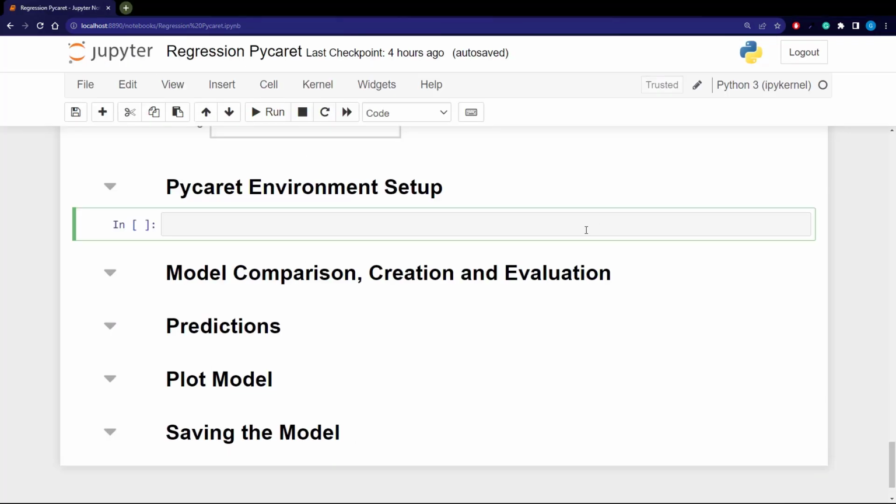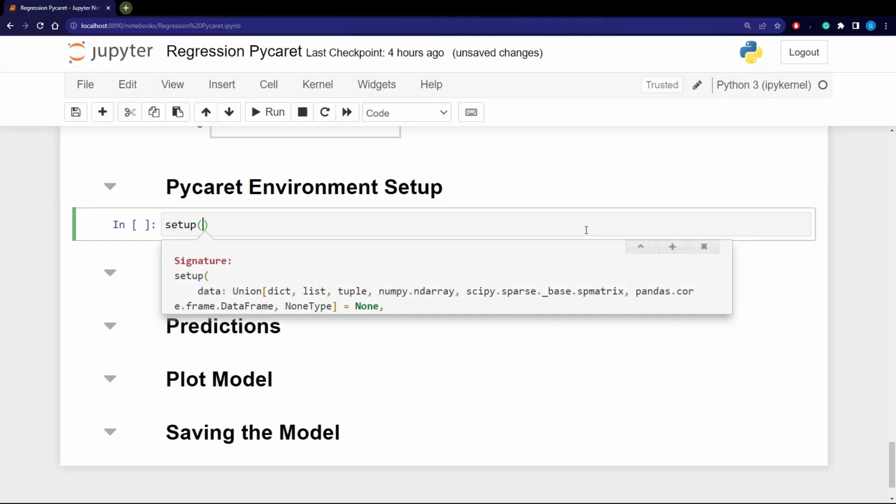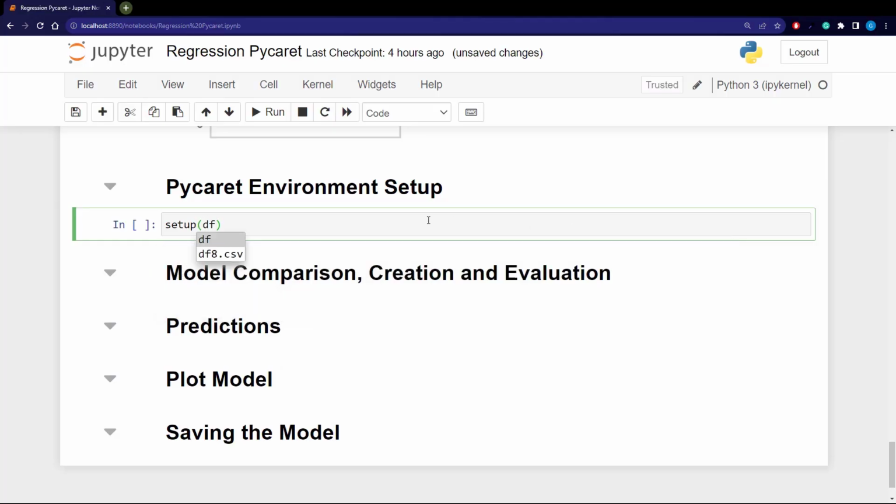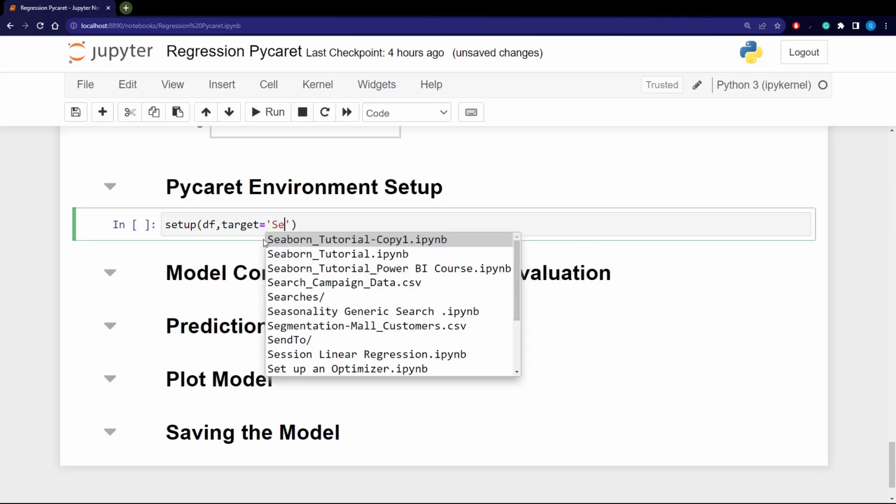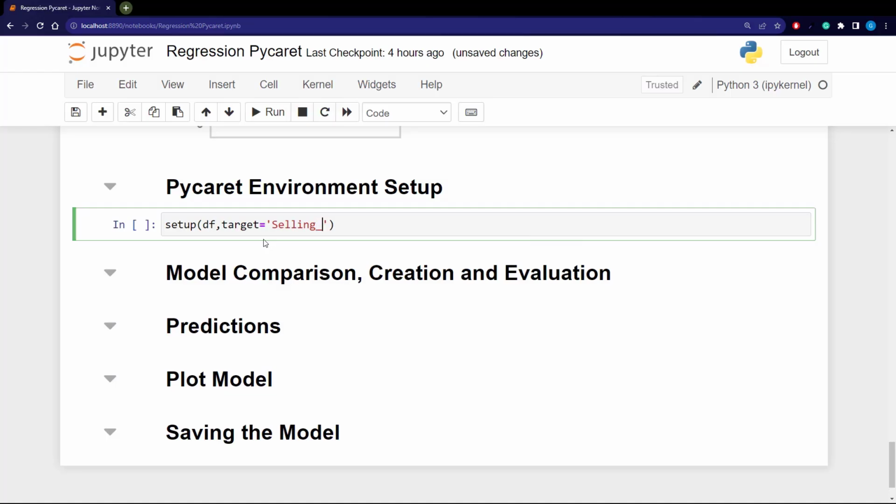Okay, let's begin with our model setup. So we're going to do setup. And for what we're going to do, we're going to pass in our data, which is DF. And there's a couple other things we need to do with this particular model. We need to identify what the target is. So I'm going to write target, and our target is the selling price, because this is what we're trying to predict.